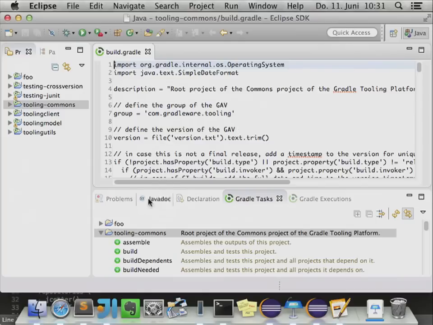So that's basically it about the task view. So we can see tasks, we can filter tasks, we can sort tasks, and we can open the build script for a given project. Okay, so the interesting stuff, we want to run tasks.